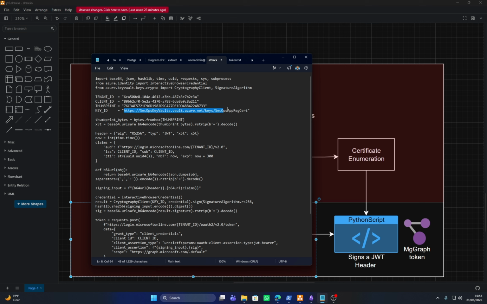The key ID is something we make ourselves. It is just the HTTPS endpoint for vault.azure.net/keys, but after the keys you have to write the name of the certificate, and before the .vault you have to write the name of the key vault. And we are simply using the thumbprint to convert into binary, and then we are going to save this binary, convert it to base64, and save it into the x5t variable.